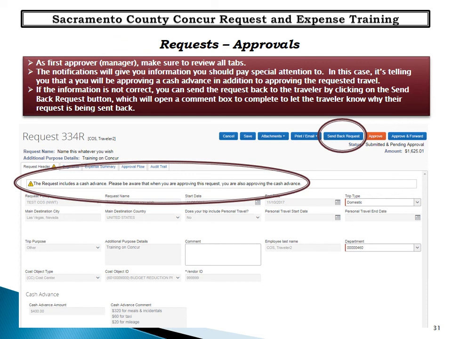As first approver, manager, make sure you review all tabs. The notifications will give you information you should pay special attention to. In this case, it's telling you that you will be approving a cash advance in addition to approving the requested travel. If the information is not correct, you can send the request back to the traveler by clicking on the Send Back Request button, which will open a comment box to complete to let the traveler know why their request is being sent back.